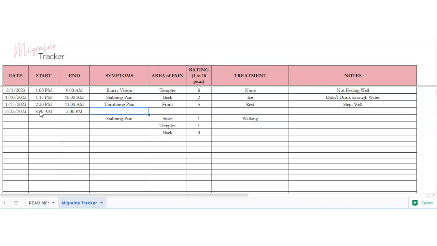and then you could put symptoms, revision, area of pain, so say it's around the temples. The rating, say it was a 7 out of 10. The treatment, you could put anything you want.